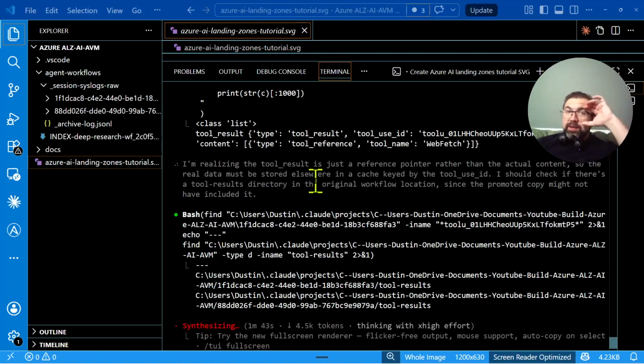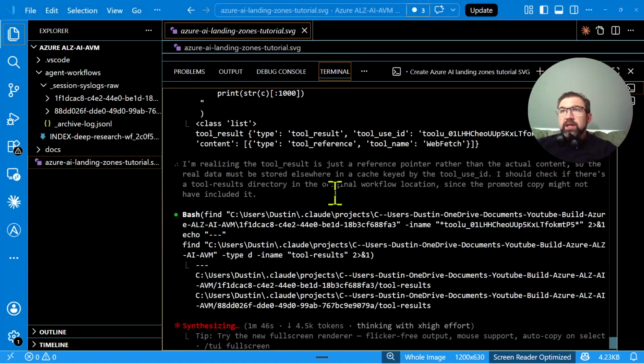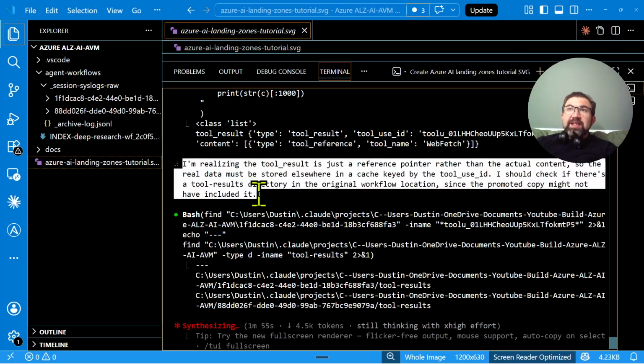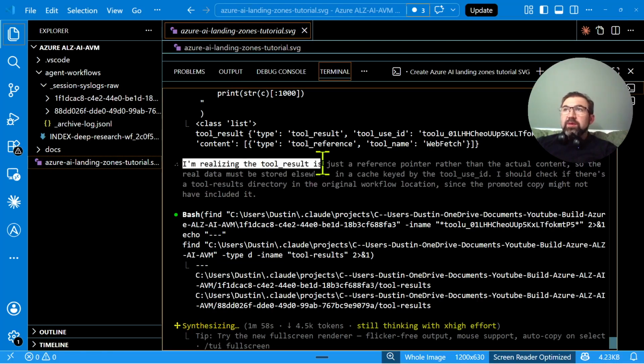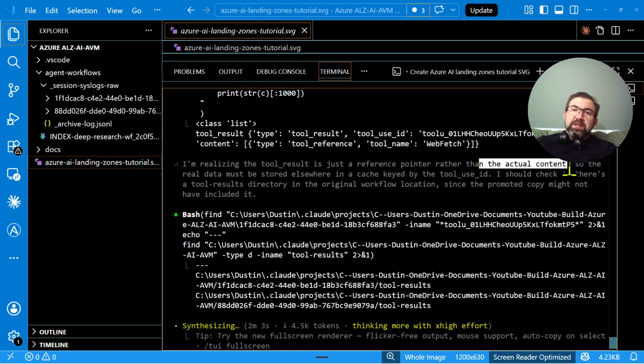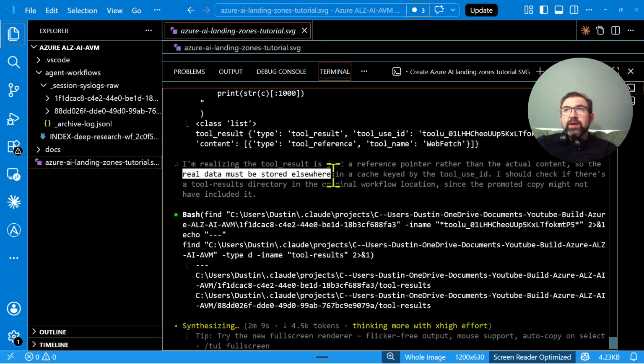Okay, so this is a great example of why we want to pull this stuff locally. It was asking me to synthesize, right? But when I told it to pull the data locally, it said, oh, I just realized that what I'm looking at is a reference point and not the actual content. So it was asking me to synthesize, and it didn't even know where the real data is. The real data must be stored elsewhere in a cached key. So it looked at it all, and then it used a tool to do my next command, and then looked in the wrong place.